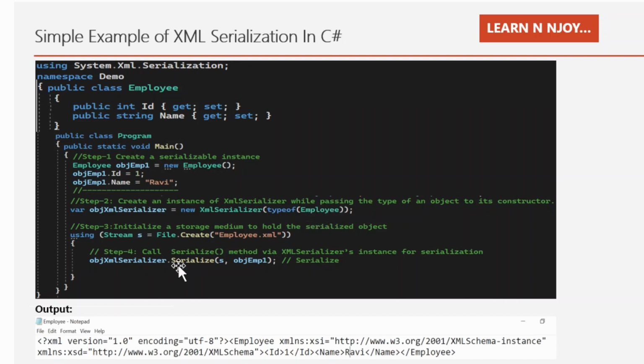Next is step 3, where we need to initialize a storage medium to hold the serialized object. So I created the stream object inside the using statement so that we do not need to close the stream object manually. It will be taken care of by the compiler. That's why I wrote using Stream s = File.Create("Employee.xml").